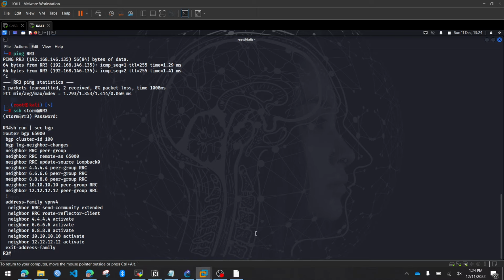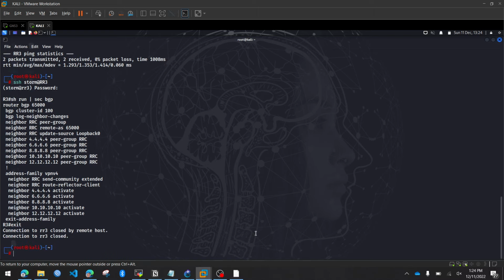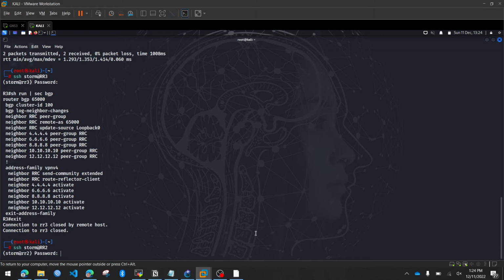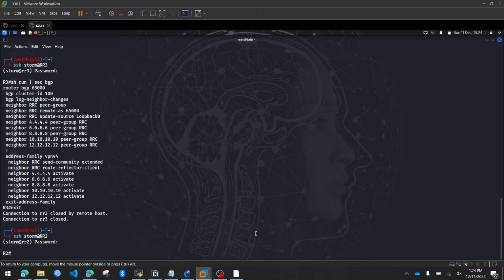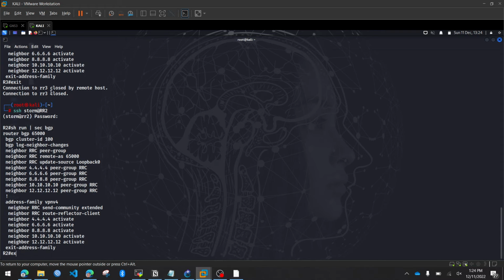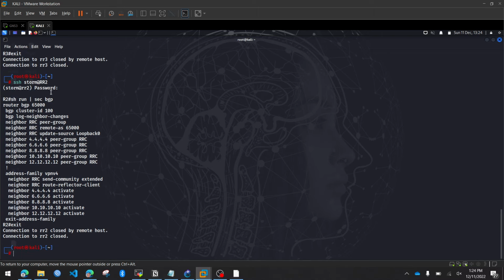I'm in R3 now. Going to SSH into R2 just to test connectivity, without wasting much time. Same command: show run | section BGP. There we have it. I'm going to exit. Now I'm going to navigate to our Ansible directory.